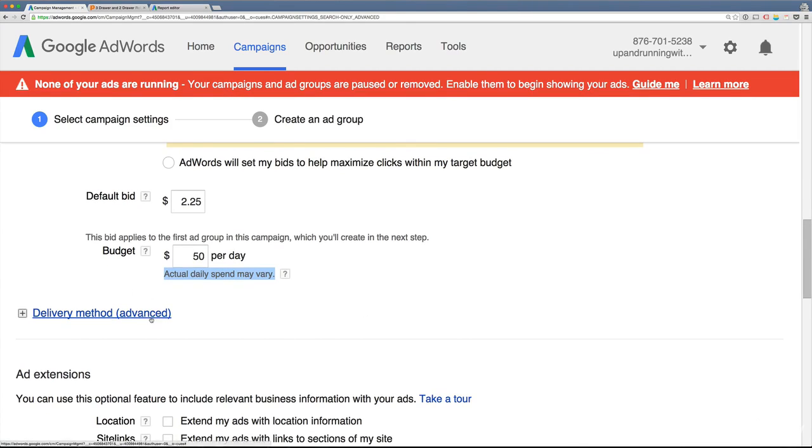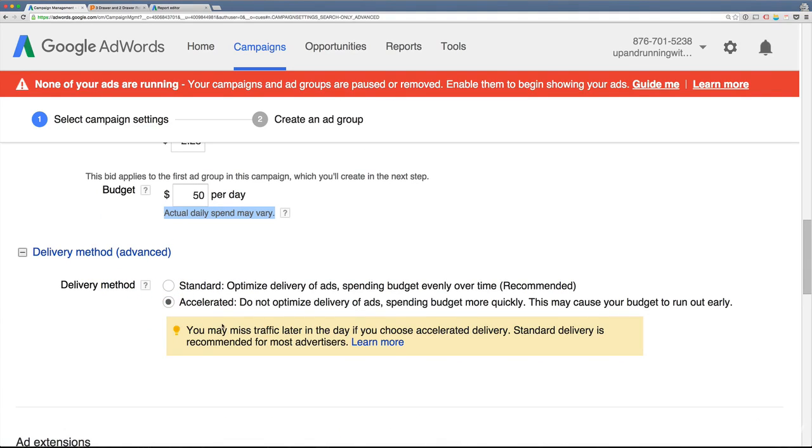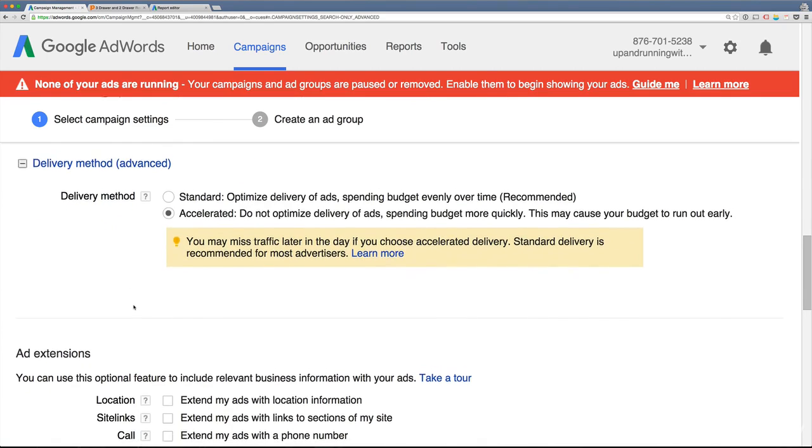In our delivery method, advanced, we want to go to accelerated. We want to spend our budget more quickly because I want to see how much volume is out there, and I'd like to see how much potential reach I could have. So I'm happy to choose accelerated for now to get a sense of what's happening.